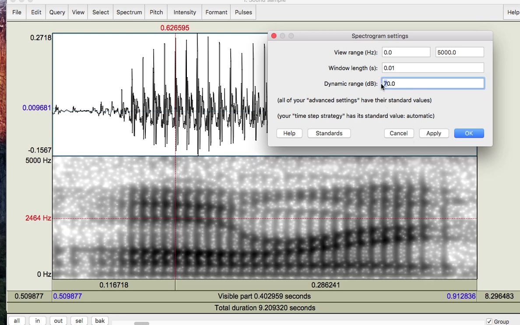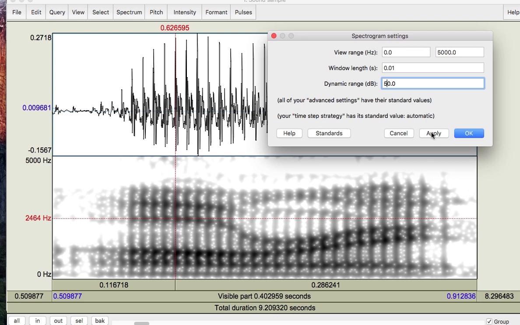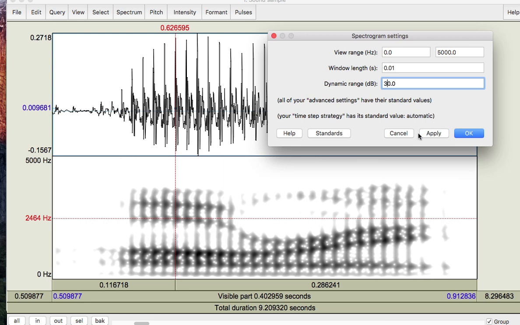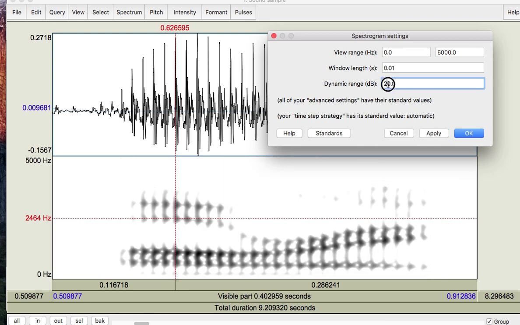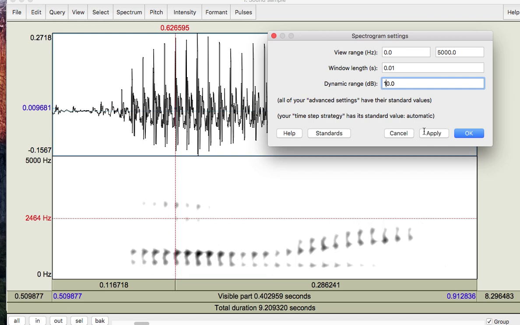The dynamic range, it has a mathematical meaning. It effectively means how loud does something have to be to show up on your spectrogram. If I move that down, you see it doesn't show as much of a range of amplitudes, so I can get rid of some of the background noise. If I move it down too much, I can keep moving down. Eventually I start to lose the actual formants that I'm interested in, so that's not too good.